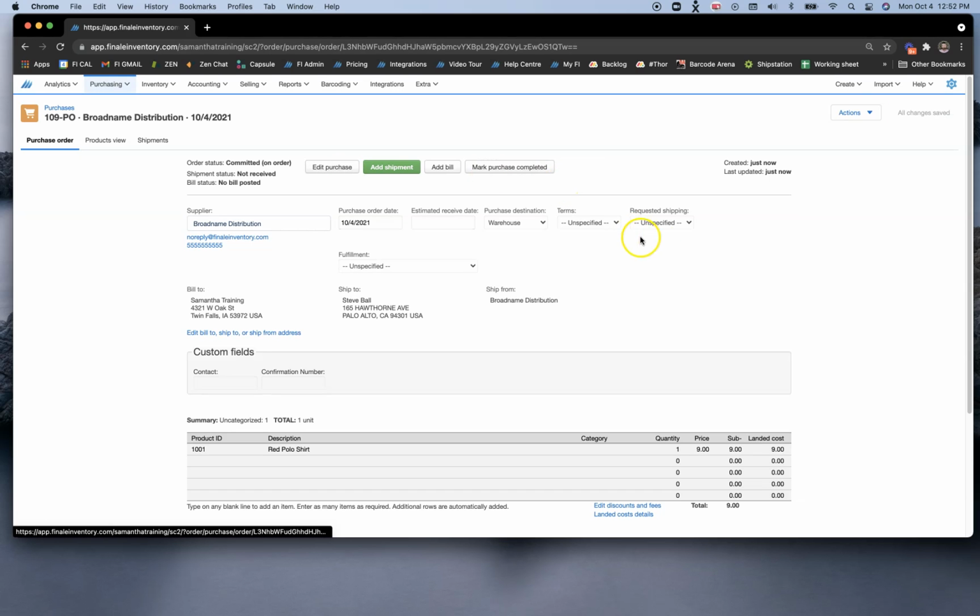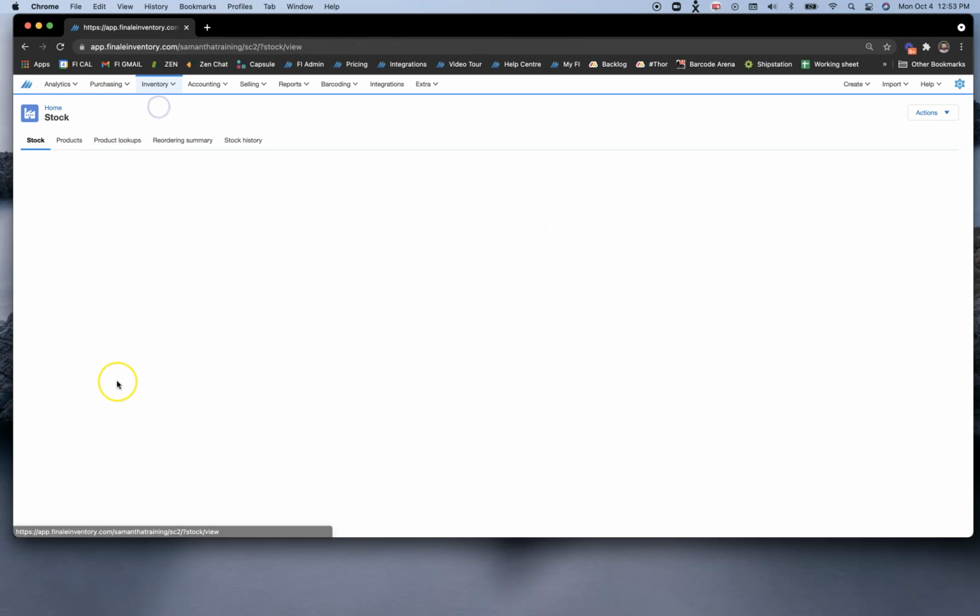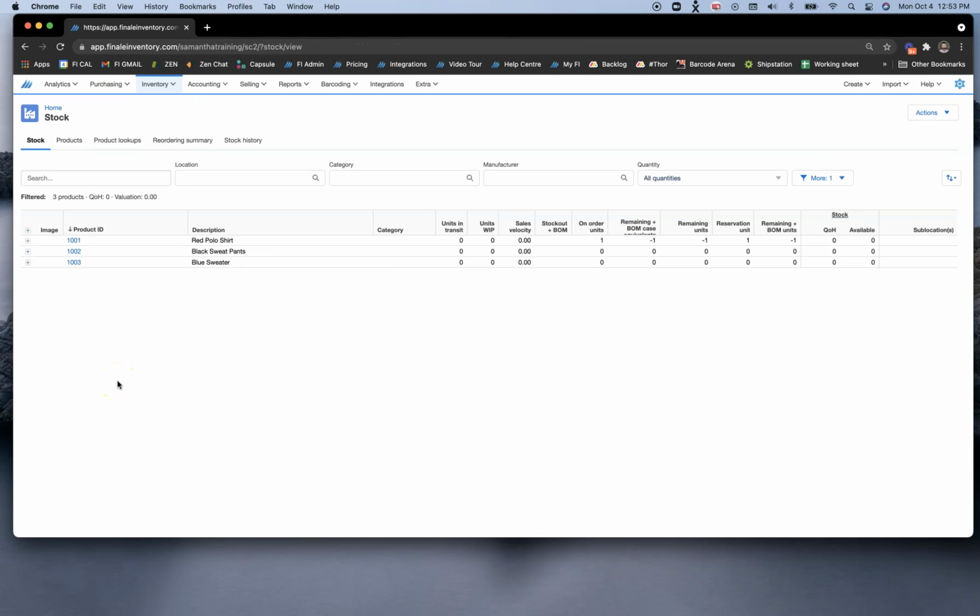And in addition to that, we can go over and create our purchase order documents. Now, you can also email this purchase order directly to your supplier as long as the email is set up within Finale. Now, what you'll notice is when we go over to our view stock page here, is that we have 0 quantity on hand and we have 1 reservation unit. So we have a -1 here.